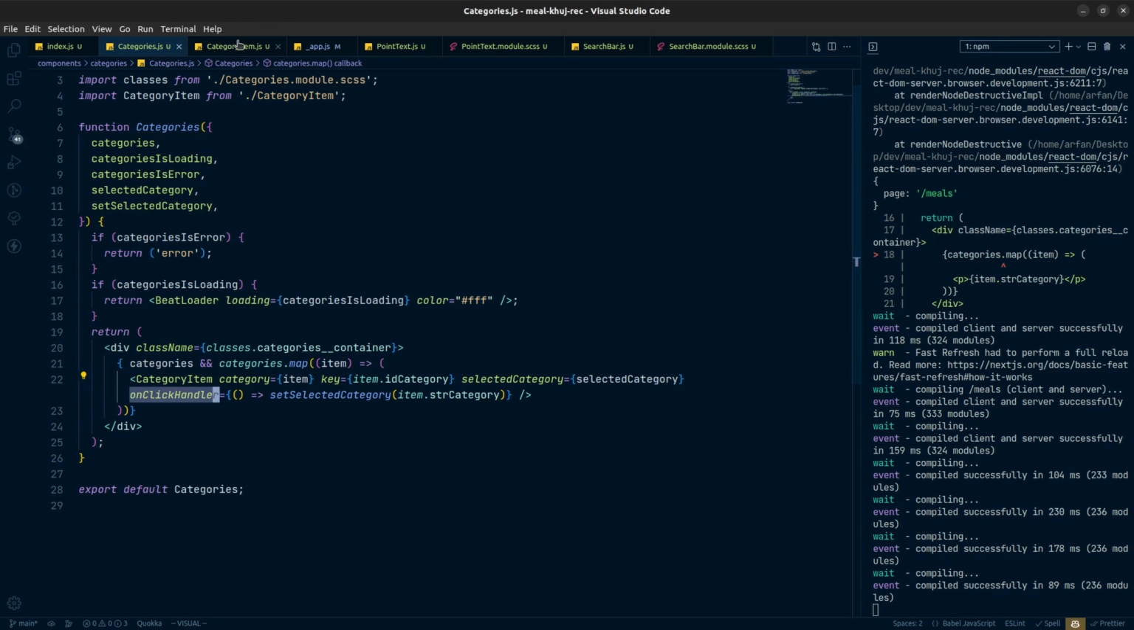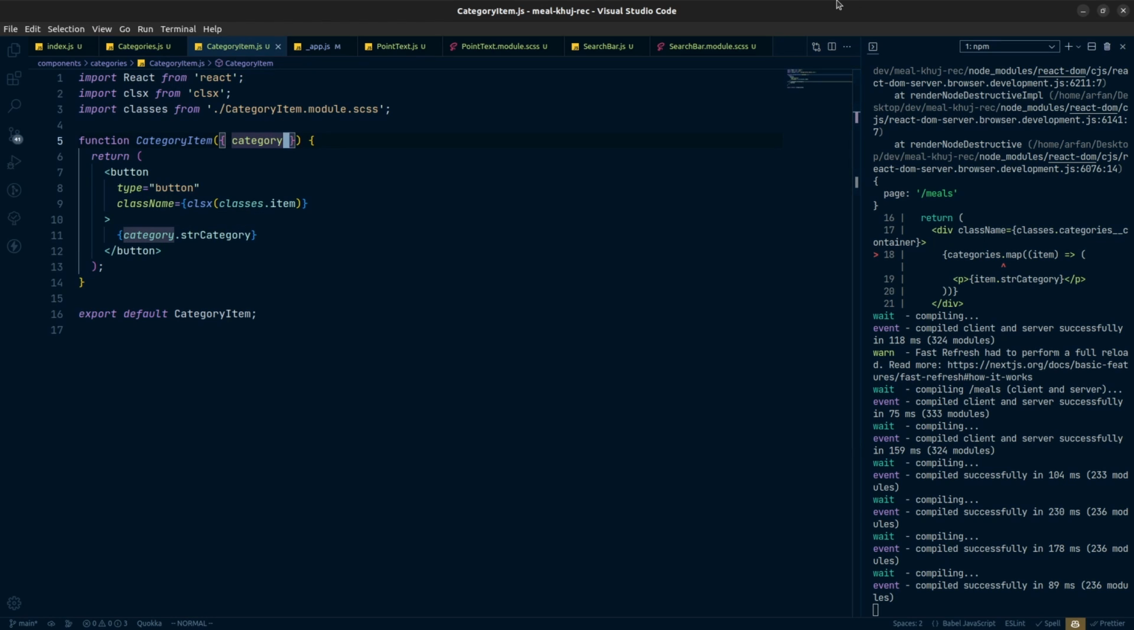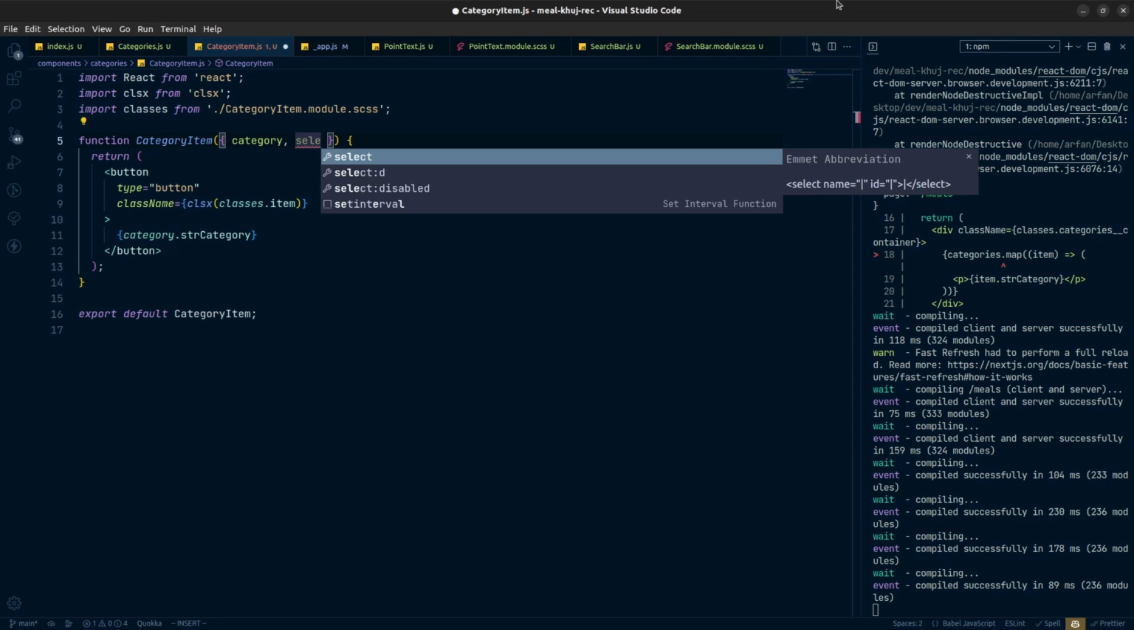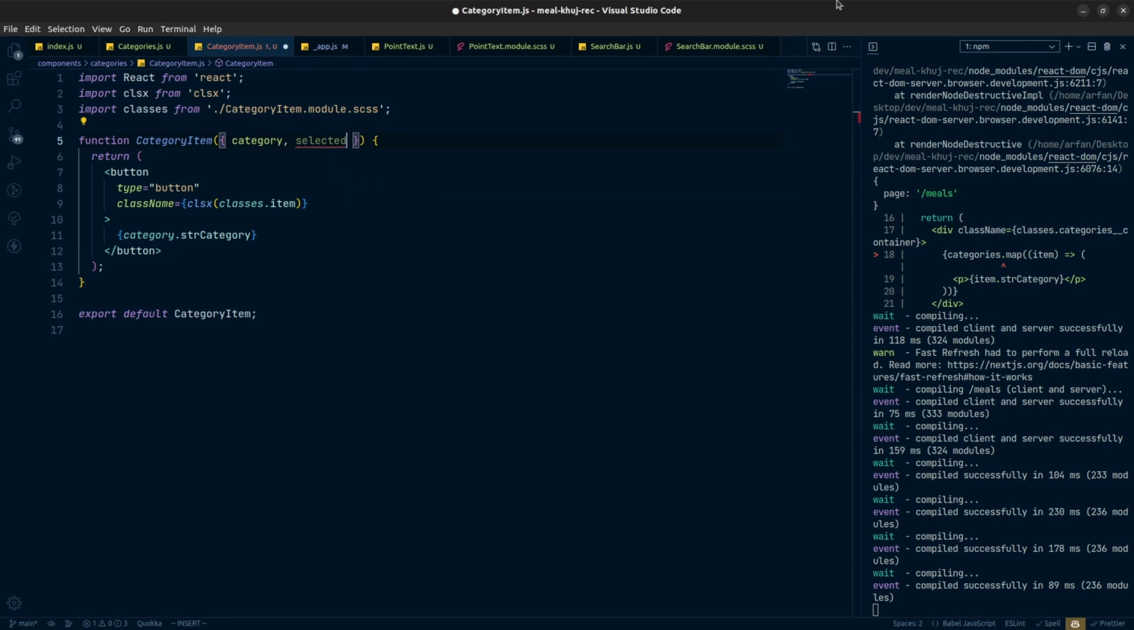So here in our item, we need to actually get that. We need to get the selectedCategory and also the onClick handler.